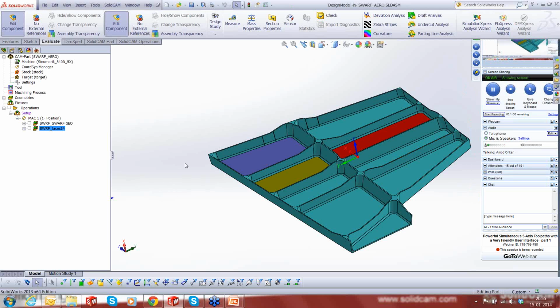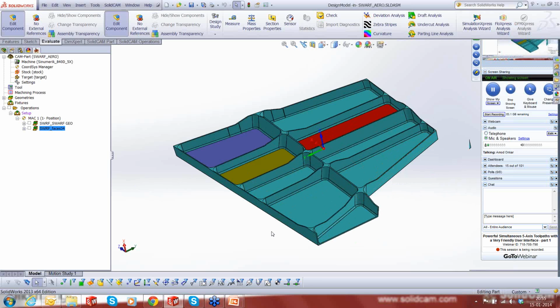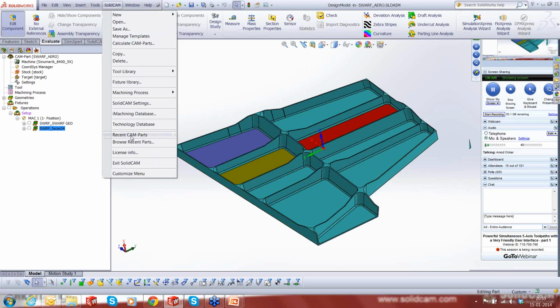All right, let's move to another area which we have in SolidCAM, the new thing that we have. And let me open the part.